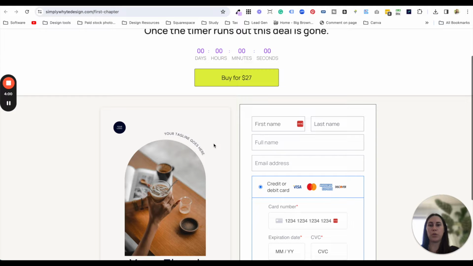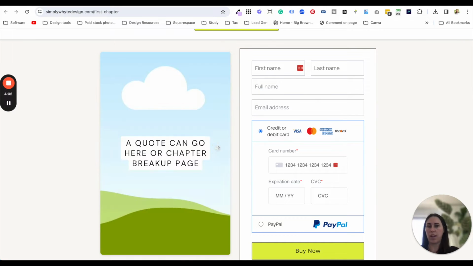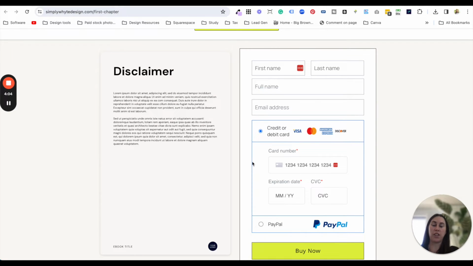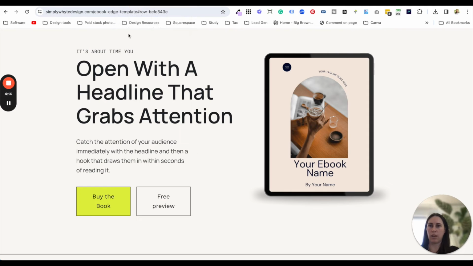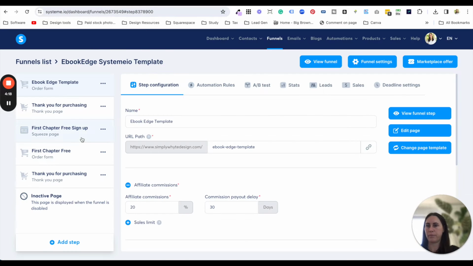And they can also see that first chapter by scrolling through here. And then if they're interested, they can buy. Once they buy, it goes to that thank you page. So this funnel is really exciting. It's really cool. So let's go into the details about how you actually set it up and what it looks like at the back end.